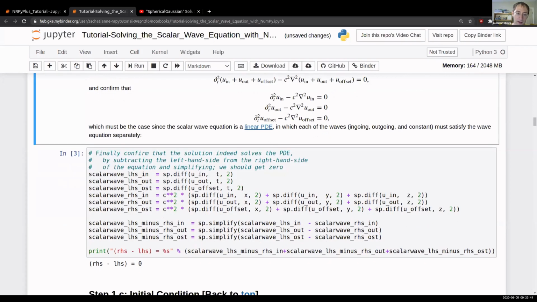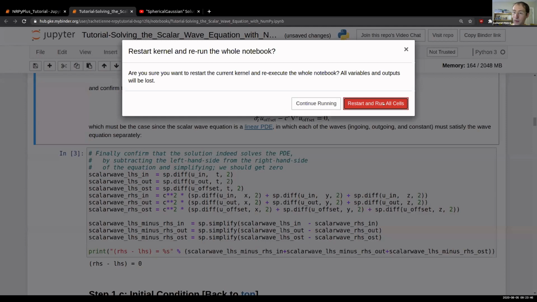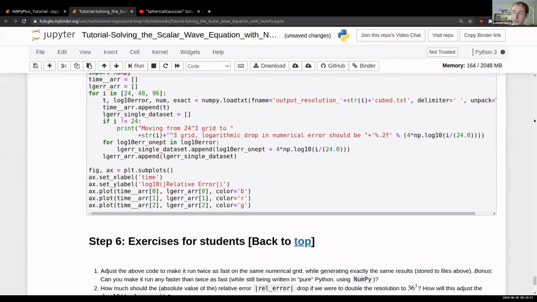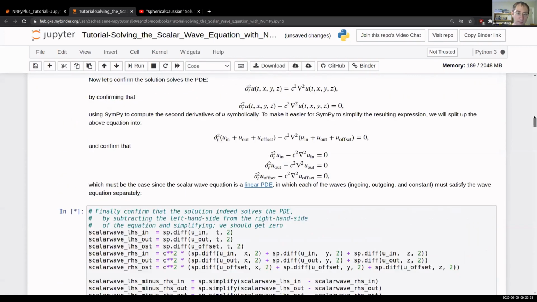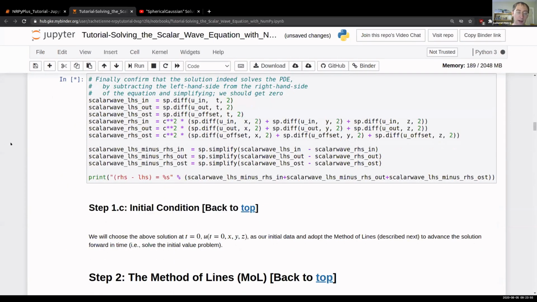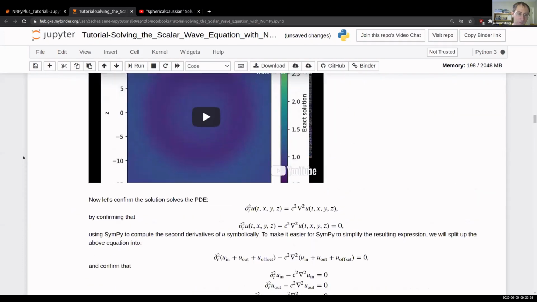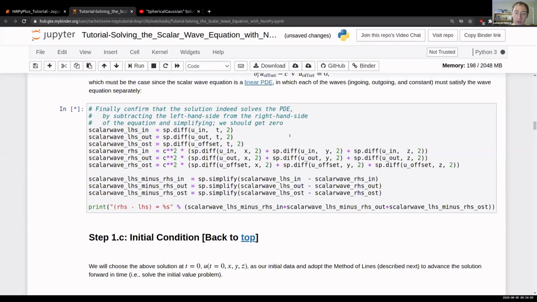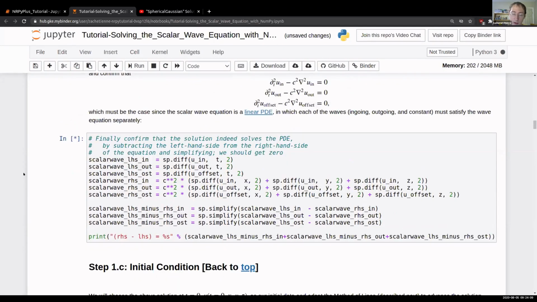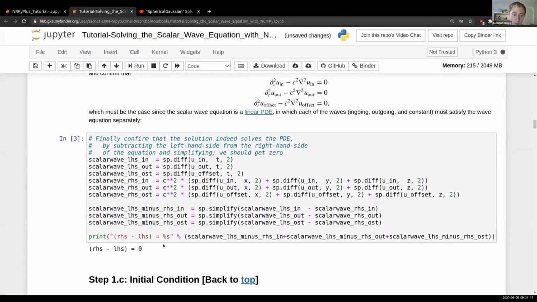In fact, if you want, you can run all this, restart and run all cells. If you click here, it will run the entire notebook. And while you're waiting, go right here, and it should be able to evaluate this. Now, it does take a little while. Remember, NRPy is working very hard in the background. Its simplification algorithms will, there we go, right there, will in fact yield right-hand side minus left-hand side, or left-hand side minus right-hand side equals 0.